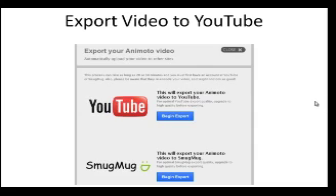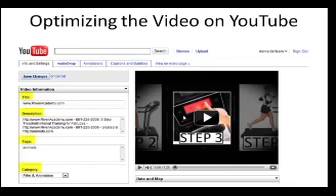What will happen when we click on export is there's going to be this screen that pops up, and I just want to say begin export to YouTube. When I do that, it's going to take me through a couple of steps where it just verifies the account that I need to upload it to on YouTube and gets my permission to do that. Okay, so once it's on YouTube, we're going to optimize it.